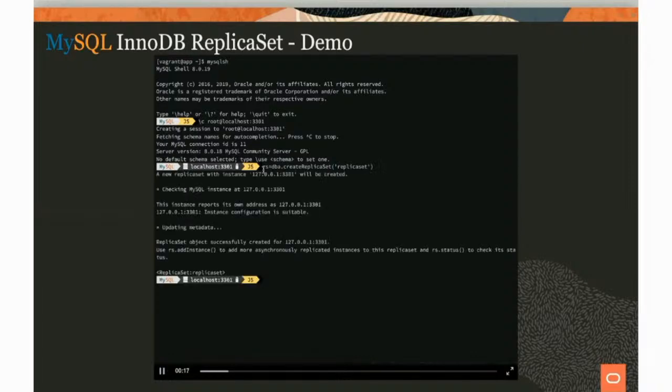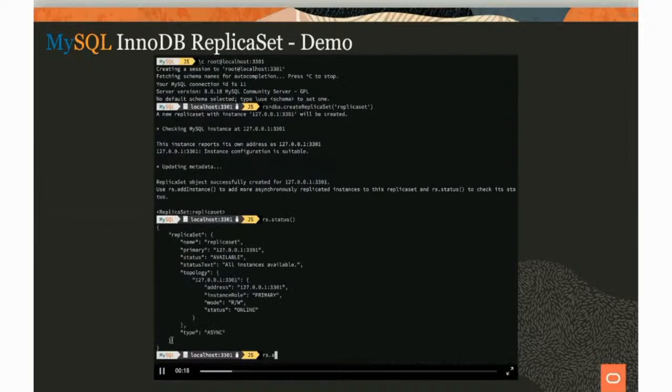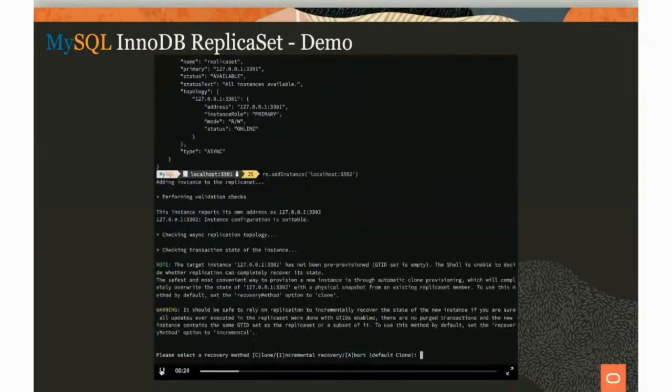So we do rs, that's the object we create, we create a Replicaset, and we call it Replicaset. So here we do status, and we can see, okay, we have a Replicaset called Replicaset, and there's one member, port 3301, which is the primary in read-write right now. So let's add an instance here. We do rs.addInstance, and we say, let's add instance 3302.